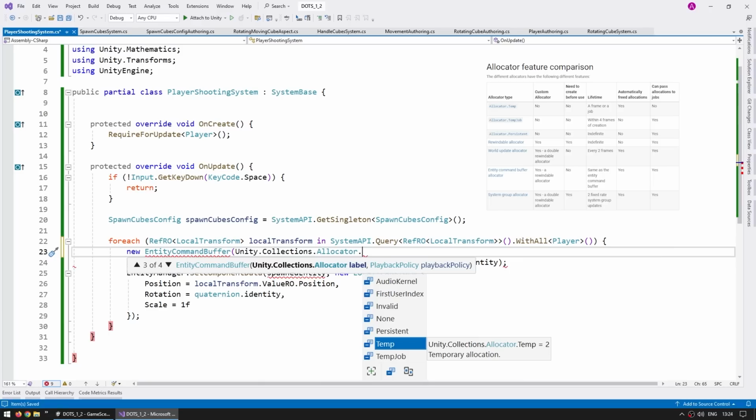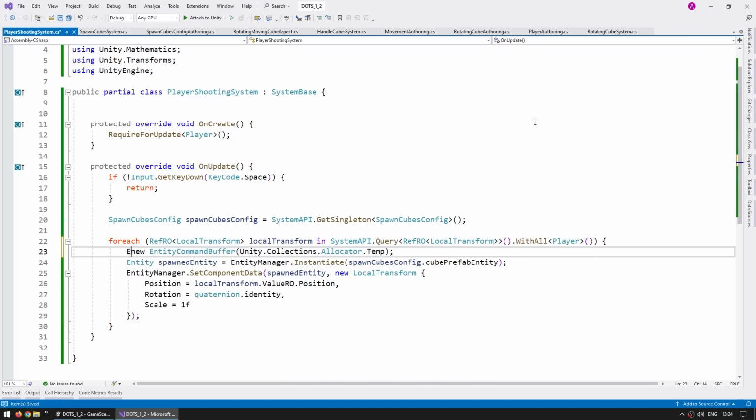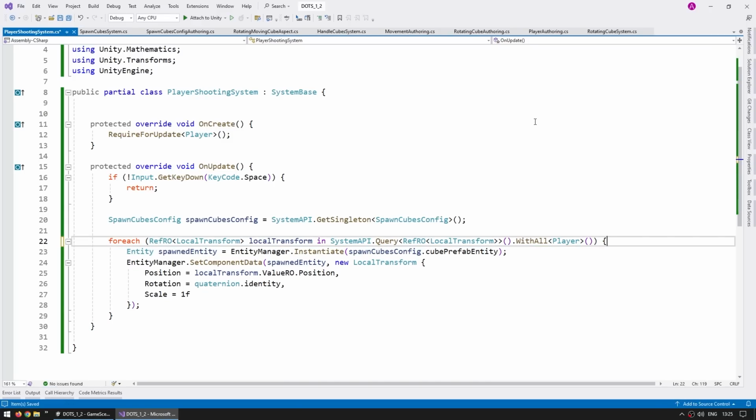This one is going to be created temporarily, and then automatically it's going to be disposed of. So we don't need to manually dispose it ourselves. We do this in order to create a new entity command buffer. But of course, we don't actually want to create it for every single player.